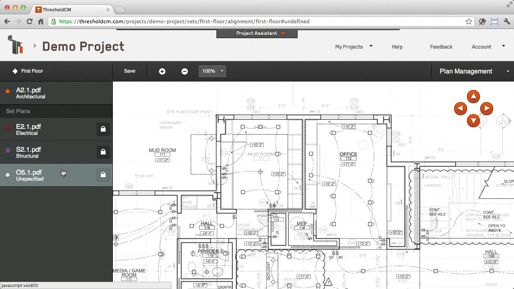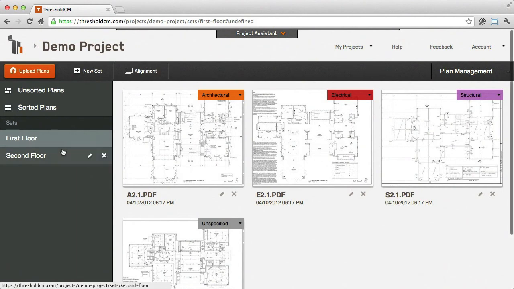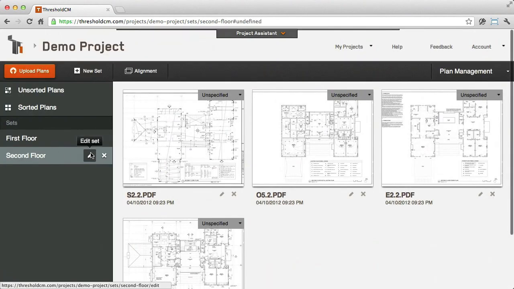Once you're satisfied with all your alignments, click Save and return to Plan Management and align any other sets you may have. Once all your sets are properly aligned, you're ready to learn about Dynamic View.